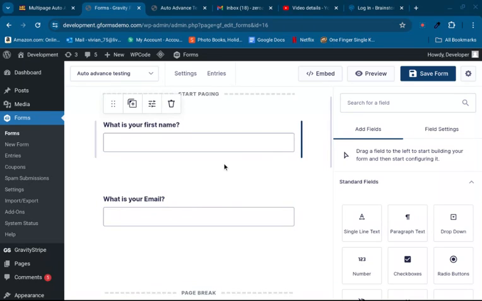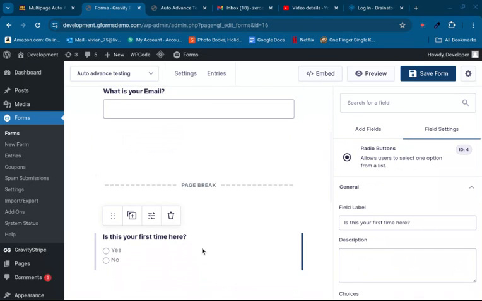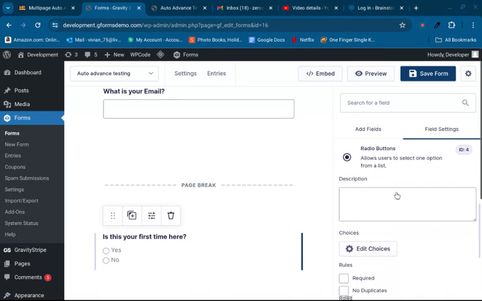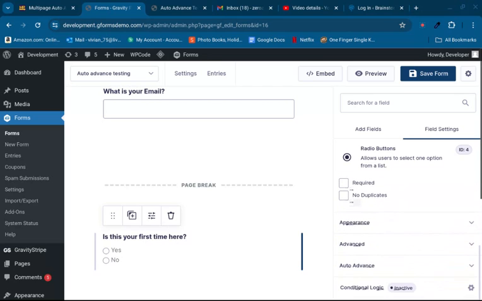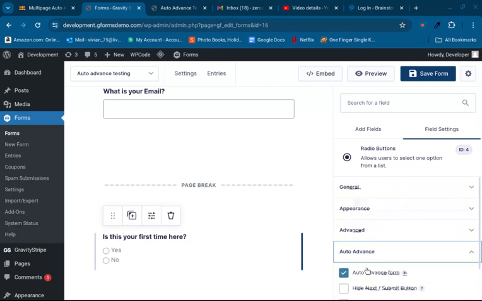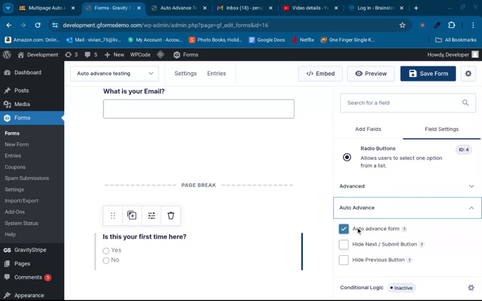I'm going to go ahead and click on the settings for radio button, which works with the Pro version. Scroll down to Auto Advance, and you'll see I've already got the Auto Advance form enabled so that when this one is selected on the front end, it just advances to the next page. But let's go ahead and hide the previous button on this one. And actually, let's hide the next button. We'll keep the previous button.